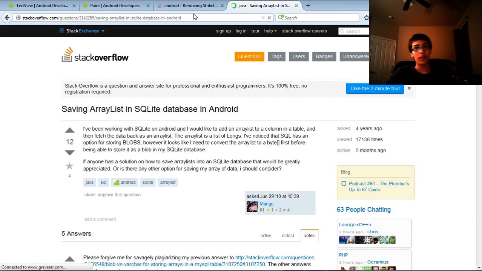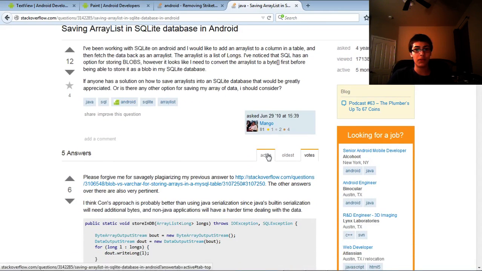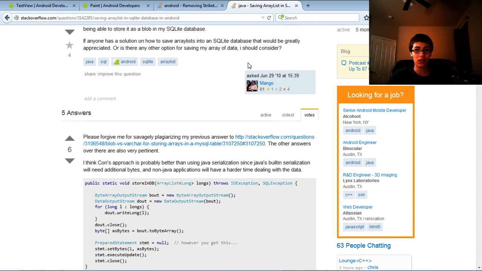So like saving an array list in SQLite Database. I've been working with SQLite on Android. I would like to add an array list to a column in the table. Then fetch the data back as an array list. This is a list of longs. I've noticed that SQL has an option for storing blobs. However, it looks like I need to convert the array list to byte first before being able to store it as a blob in my database. Please forgive me for savagely plagiarizing my previous answer to this. The other answers over there are very pertinent. I think Khan's approach is probably better than using Java serialization.